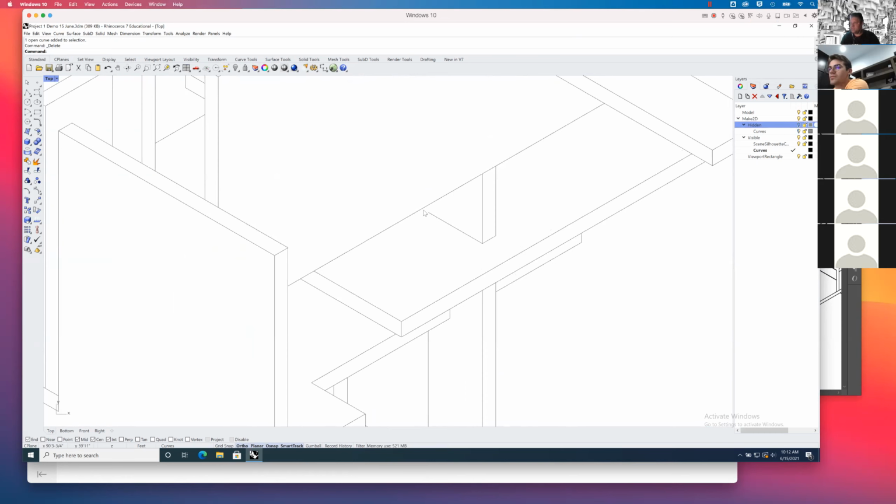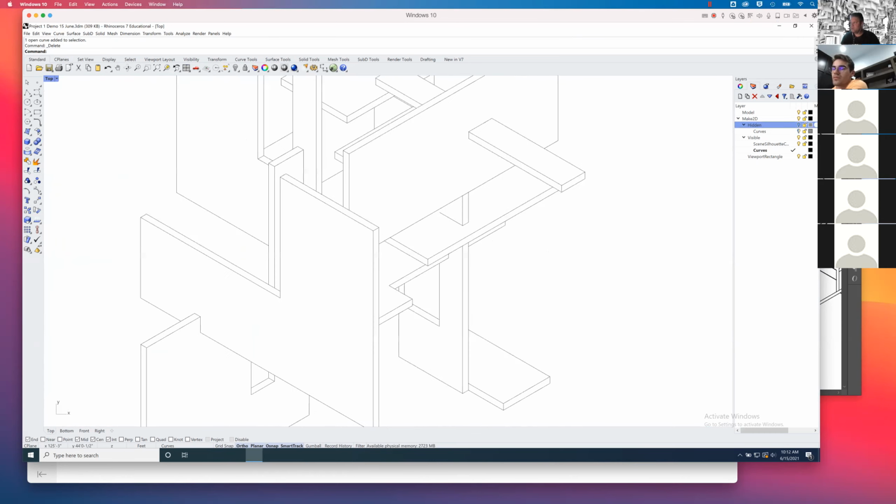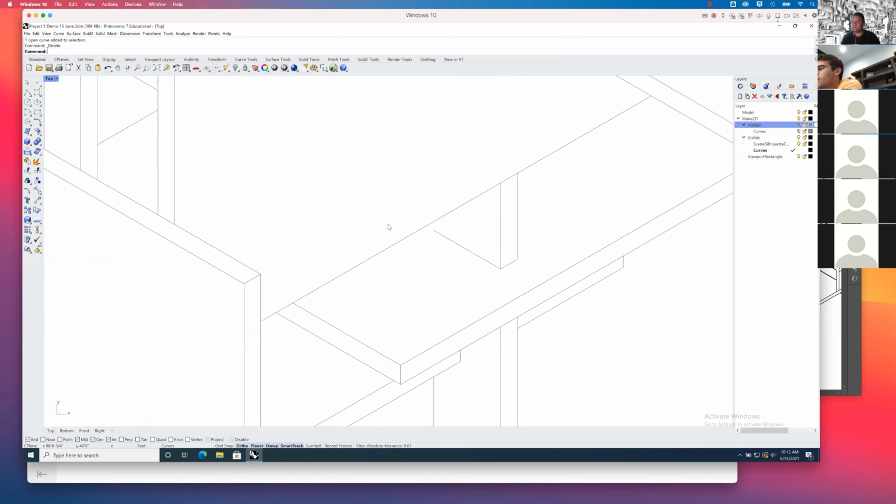Looks like this one didn't extend all the way. I don't know why. Interesting. Sometimes it gets a little confused with the hidden line. So I'm going to go ahead and extend this. To extend, I'm just going to type in the word extend. It's going to say select a boundary object or press enter for dynamic extend. So I'm going to just hit enter for dynamic extend.